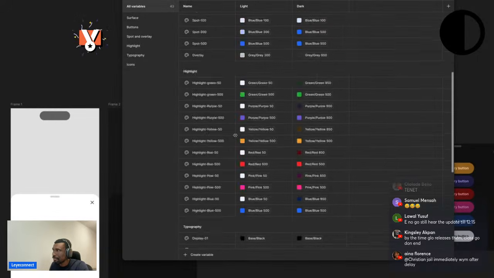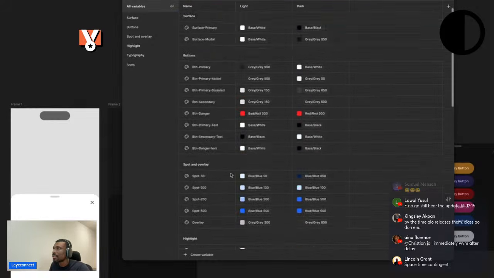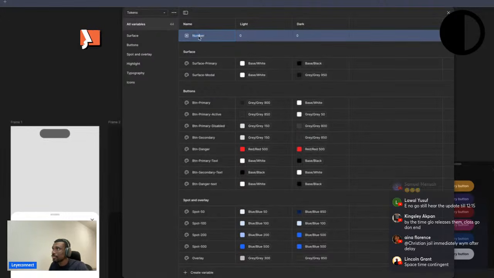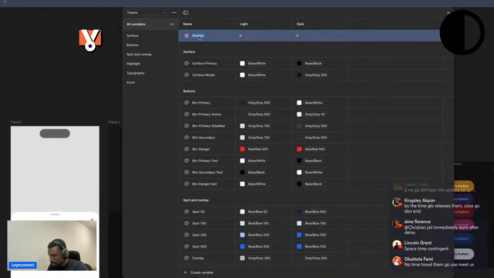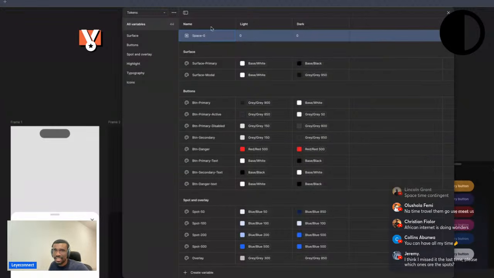Let me do the spacing so it will make sense. So create variable and then number. I do a very simple rule where I number my spacing, I match it 1-to-1 with the actual spacing value. I do that, for my own sake, so I don't get distracted.